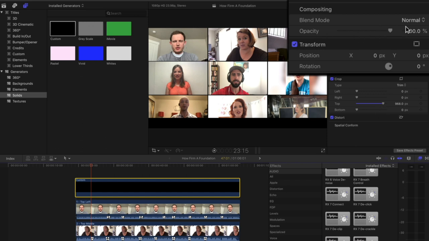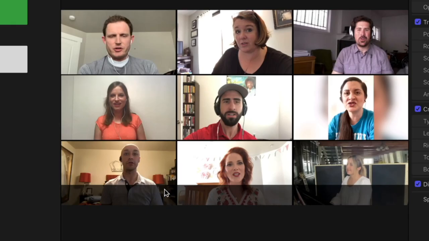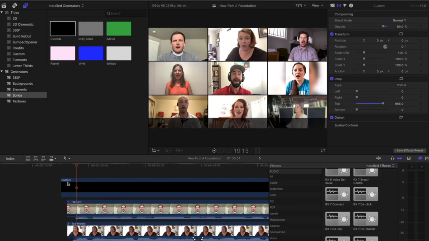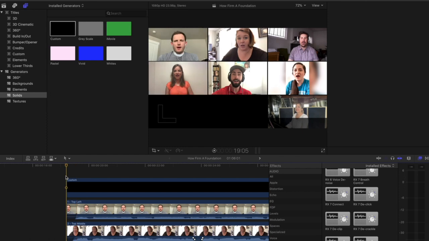And then under opacity, let's just type in 90, just so that we can see a little bit behind. Again, it's up to you. I like doing the bar across the bottom myself, but again, it's completely up to you how you want to do it. Again, I just want to make sure that this is hitting right where I want it to.